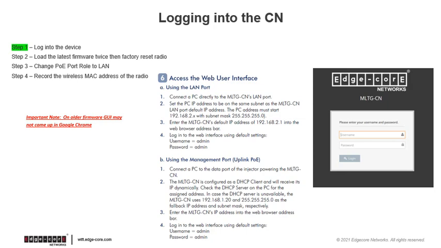So again, 1.20 for the PoE LAN port, that's most common what people will connect to. So of course, set your computer to something like a 1.10 IP address to talk to it that way. And then the username and password is admin and admin to get in.